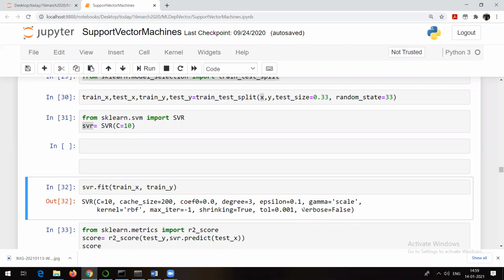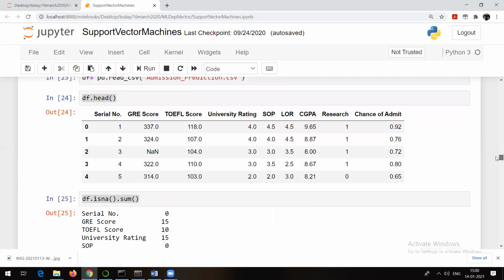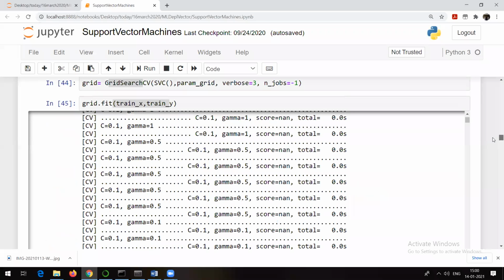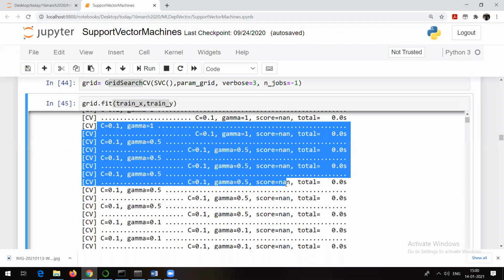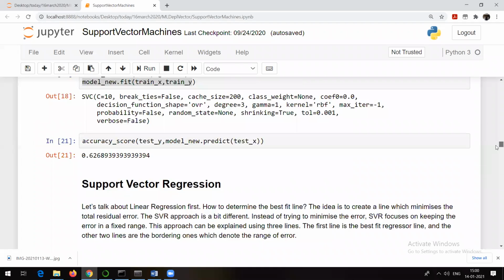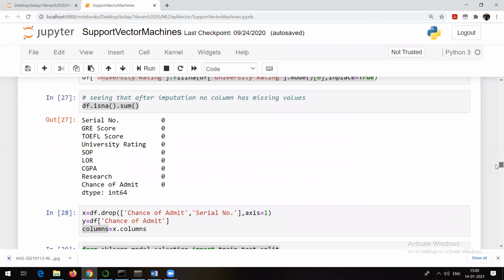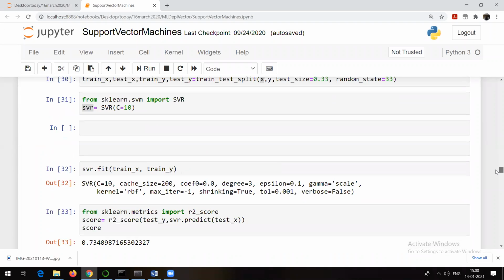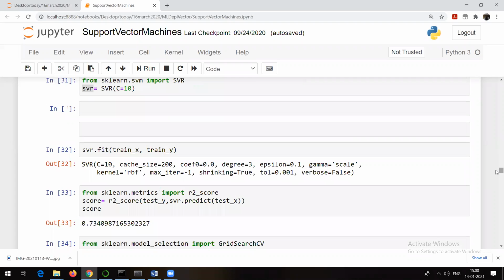And as we have set verbose equal to false, we are not able to see whatever is going on here. Verbose means whether you want to see what is going on during the actual training or not. We do not want to see it, and that's why verbose equal to false. So this is the training.